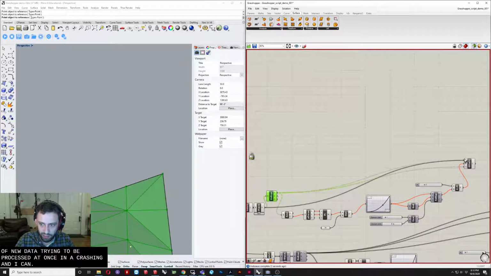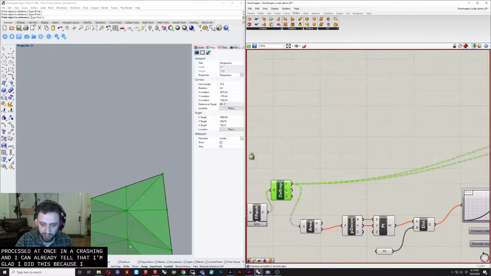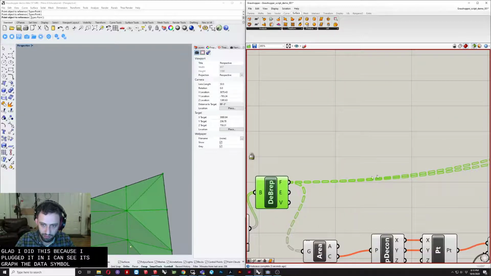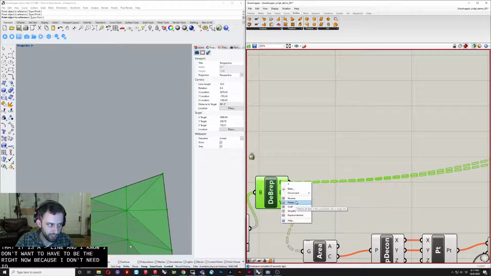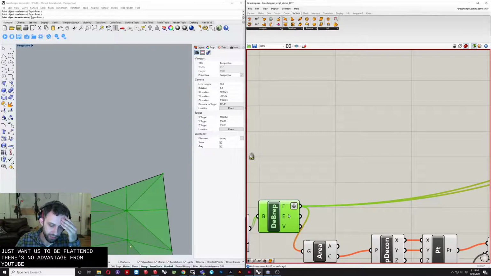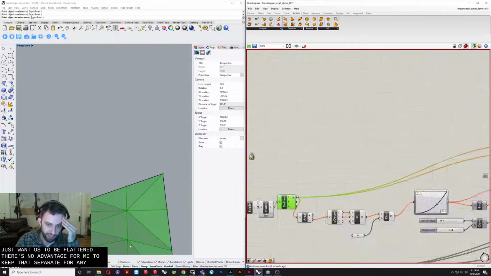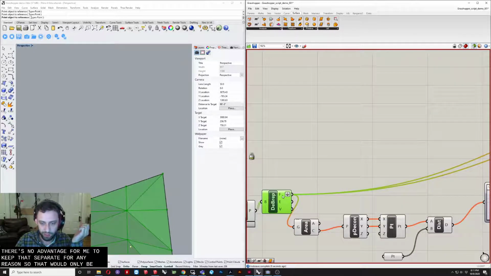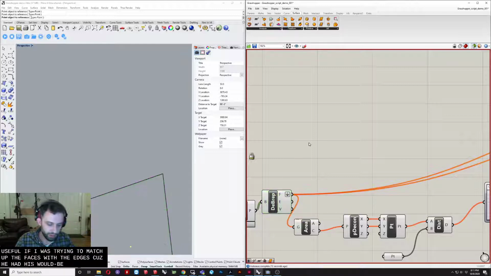And I can already tell that I'm glad I did this, because as I plug these in, I can see it's grafted data simply by the fact that it is a dashed line. And I know I don't want grafted data right now because I don't need to manage the individual lists. I just want this to be flattened. There's no advantage for me to keep that separate for any reason. That would only be useful if I was trying to match up the faces with the edges, because the edges would be, so if we just look at this panel real quick, you'll see why.